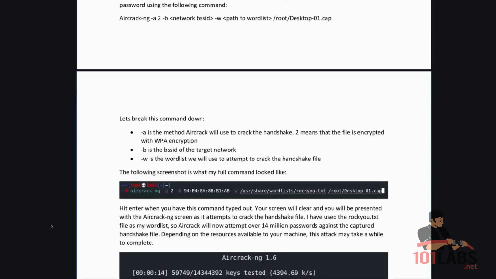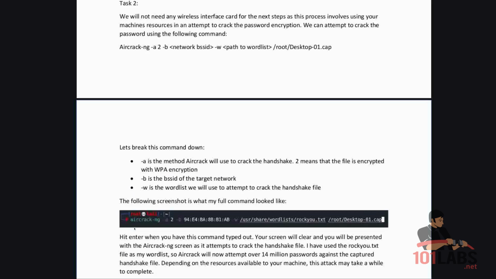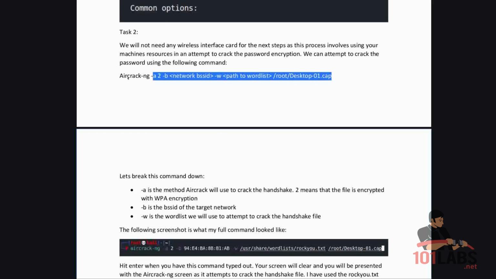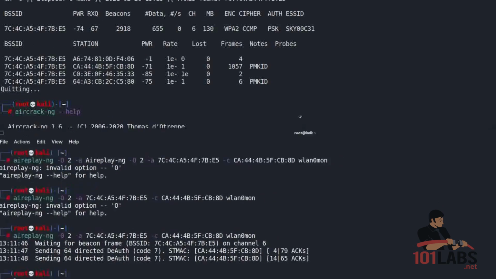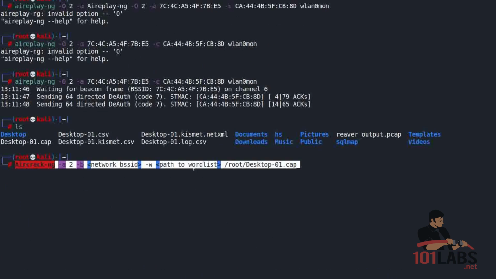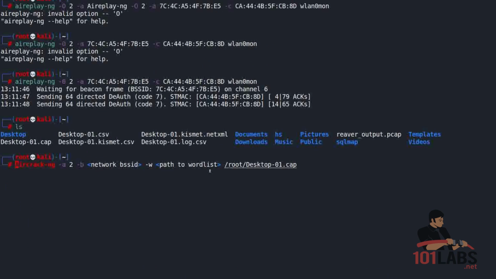The following screenshot is what my full command looked like. So we have aircrack-ng -a2 -b, then the BSS ID of the target network, -w, the word list we want to use, and then the file we want to crack. So we can copy this command, go back to our terminal. You can use either one, and then paste it in, and we're going to fill in the missing gaps here. And just make sure the syntax is correct also.